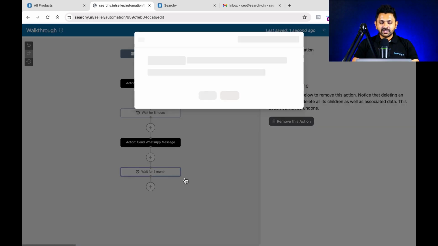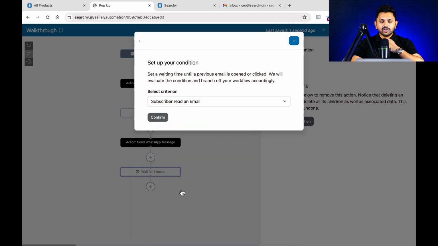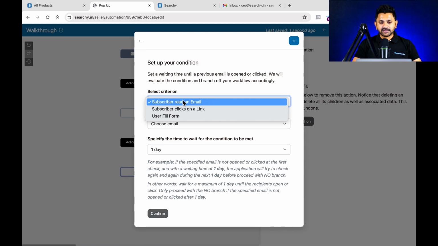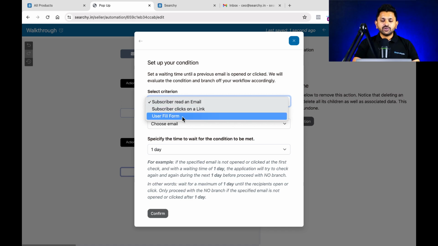Now once you've completed this, the final one is the operation. Now it's the evaluate condition. You're done with wait. Now you need to evaluate a condition. So what kind of condition can you evaluate? When you click on this, you will have multiple things. When the subscriber reads an email, do this. When somebody clicks on the link, do an action. When a user is filling the form, then do this.